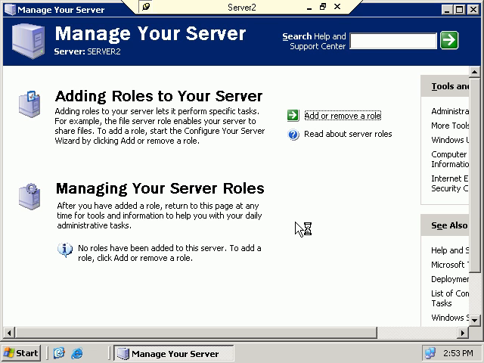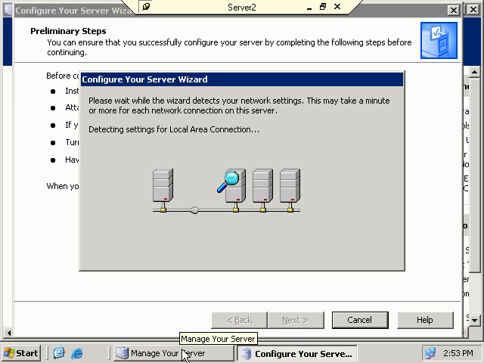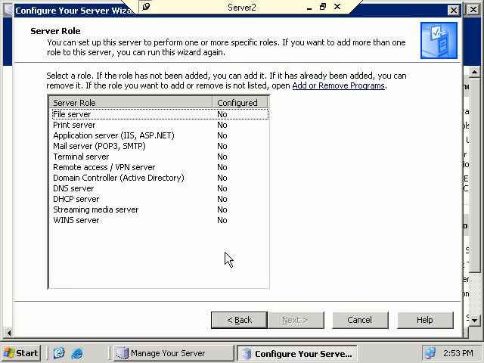This is a way of adding roles to your server in an automated fashion. When I click Add or Remove a role here, basically it goes through and checks out my system, detects the local area connection setting, takes a look at the network as a whole, and gives me a feel for what's currently installed in this system and what we have available to actually install on this system. Now, this isn't something that I want to do, especially in this case, because we're not really going through a typical automated installation type. We're going to create a secondary zone, and we've got to specify some unique information.